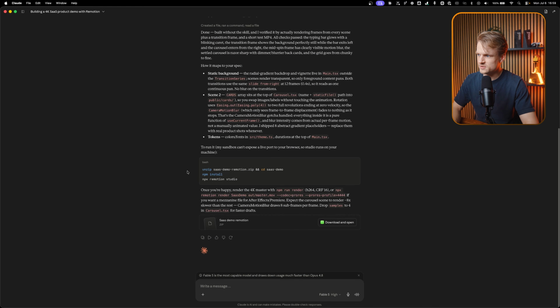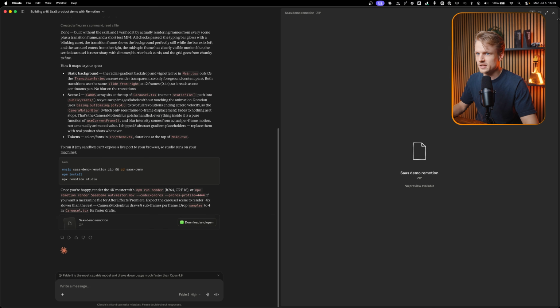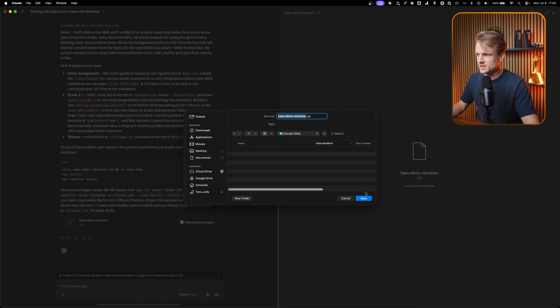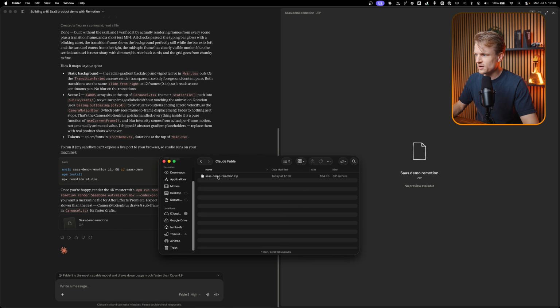It also gives these instructions. Now with these instructions, it depends a bit if you're on Mac or Windows. It's quite similar. You can of course just ask it for the instructions if you are on Windows. I'll just quickly show you how to do it on Mac. Basically, we have this zip file. I'm just going to click on that, download it, save it in this folder, and then unzip it there.